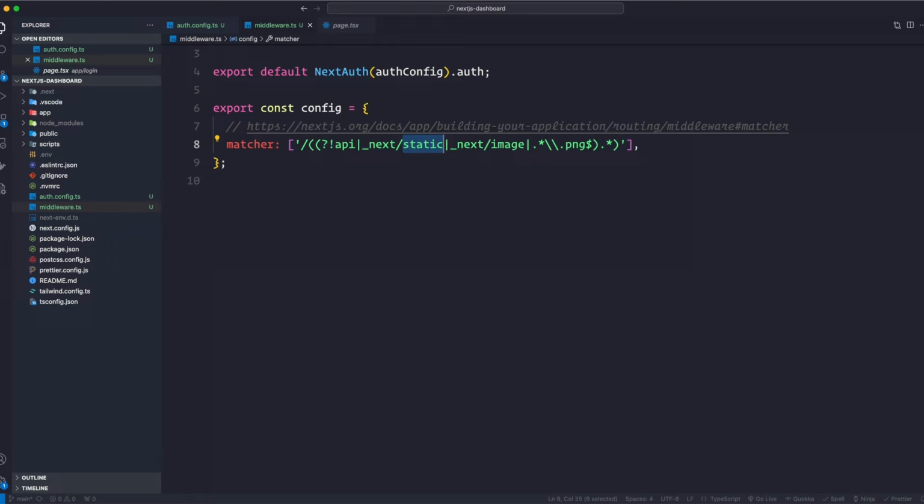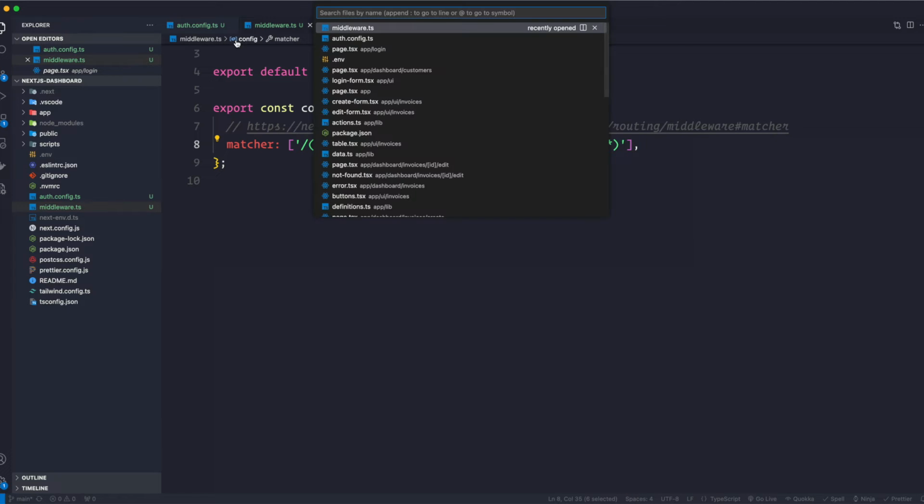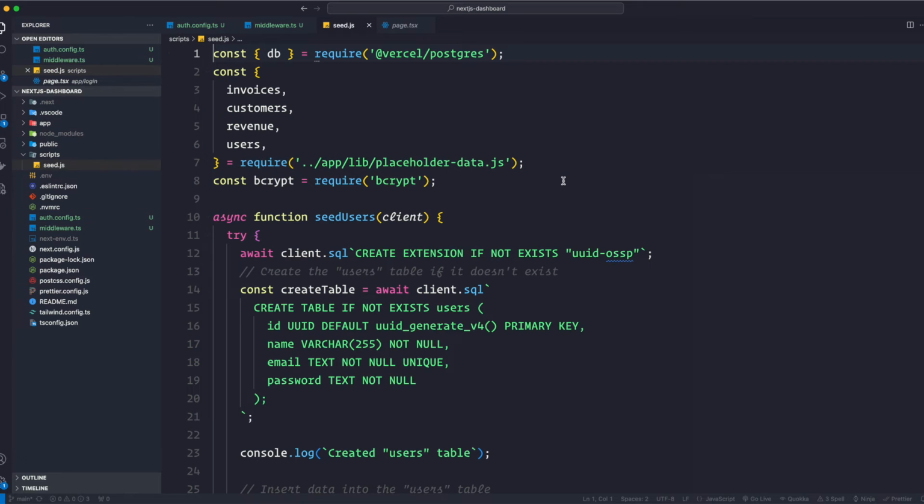Okay, so right now let's talk about password hashing. So we are going to utilize your email and password. I'm going to save it to a database, and the password we are going to save has to be a hashed version of our password. So let's go to our seed.js script, and we used a package called bcrypt. As you can see here, const bcrypt equals require bcrypt. Now bcrypt is a package that would help us hash our password.